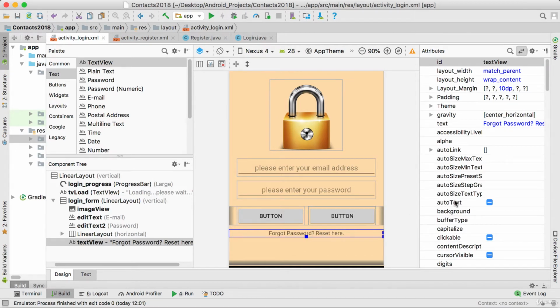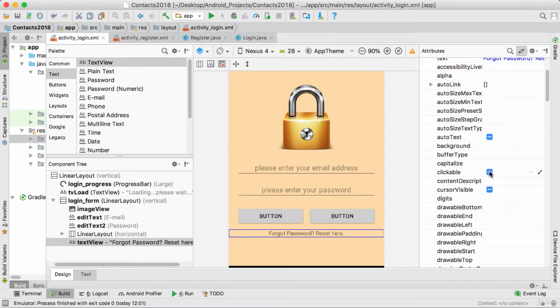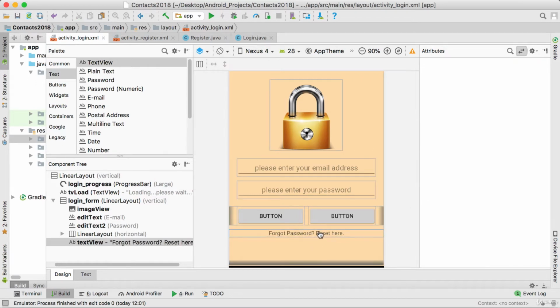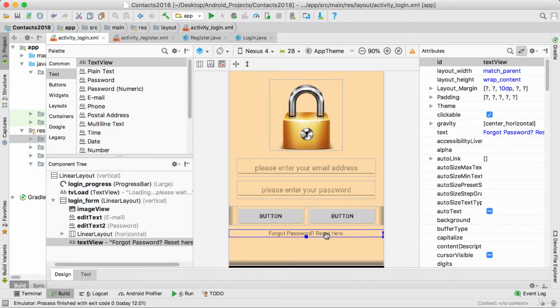Now for this one, if we want to use this text view as a button as well, we need to go and change the clickable property to on there. So make sure the clickable property is on, otherwise it will not work as a button.